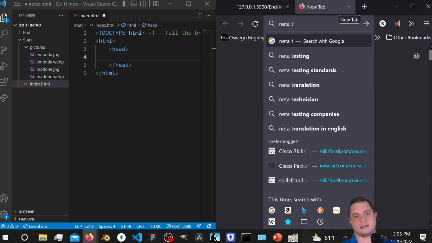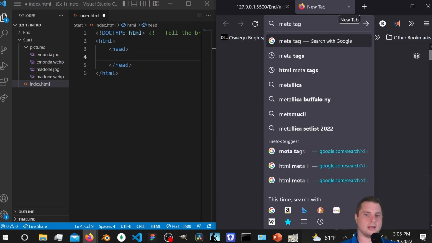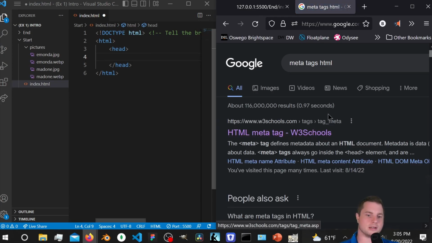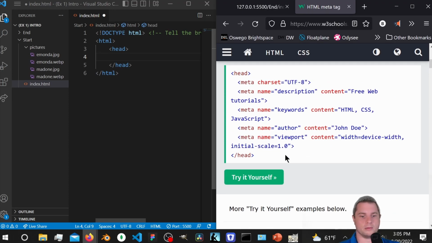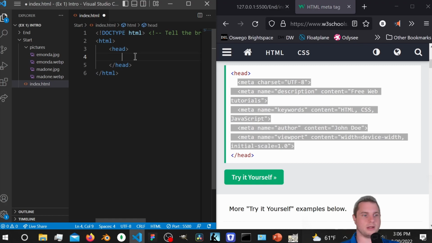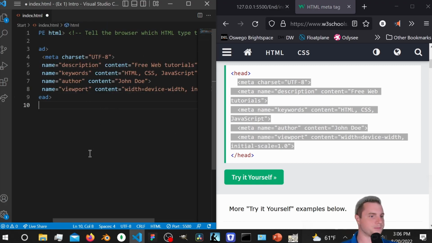So, meta tags, HTML. Notice that it's W3 School again, so a pretty good resource. And what I'm going to do here is copy these, and then get rid of the ones that I don't need. All right, so here we go. I'm going to close that.